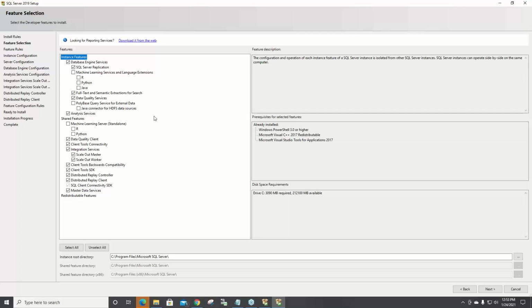For now, we don't need that, so I'm going to uncheck that, but any time we can go back and add these additional features. All right, so if you look here, there are two types of features: the instance features and the shared features. If you already have SQL Server 2019 installed, some of these shared features will come up as gray, because the shared features are installed only once on a machine, and from the second instance onwards, you don't need that. If you are installing SQL Server 2019 for the first time, you will see that you need to check these check boxes, which are already selected when you click on select all.